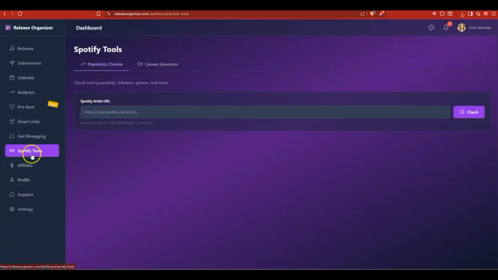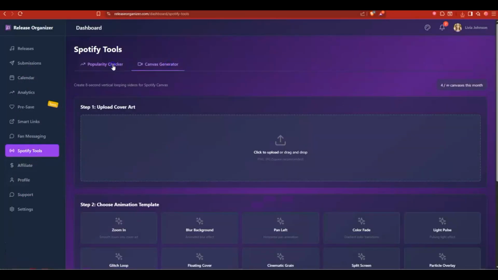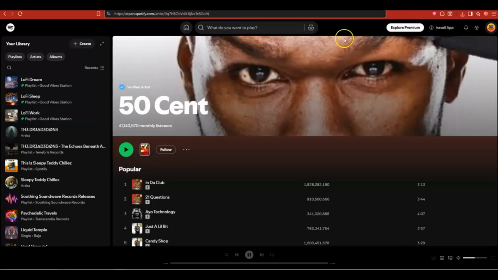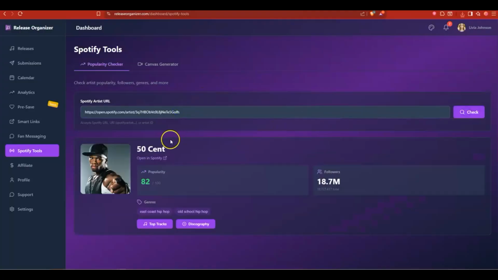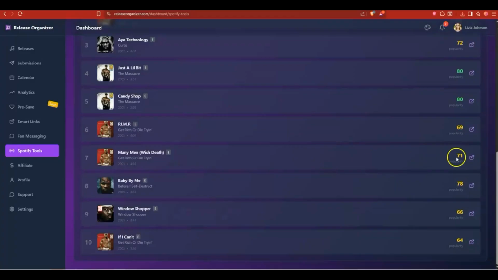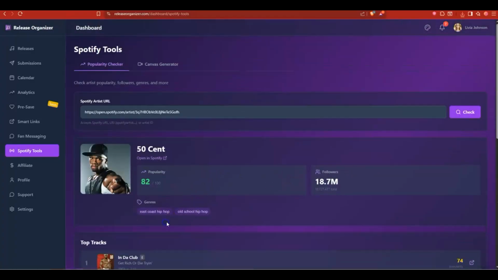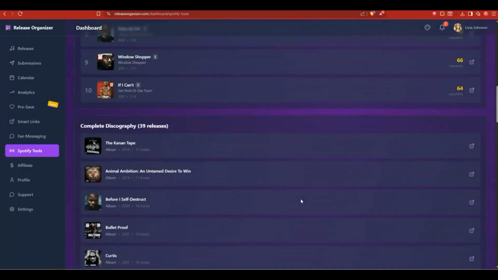Welcome to the Spotify Tools page in Release Organizer. Here, you'll find a set of handy tools for your Spotify profile. The first one is the Popularity Checker, where you can view your own or any other artist's Spotify popularity score. If you're on a paid plan, you'll also see their top tracks, along with the popularity rating for each.